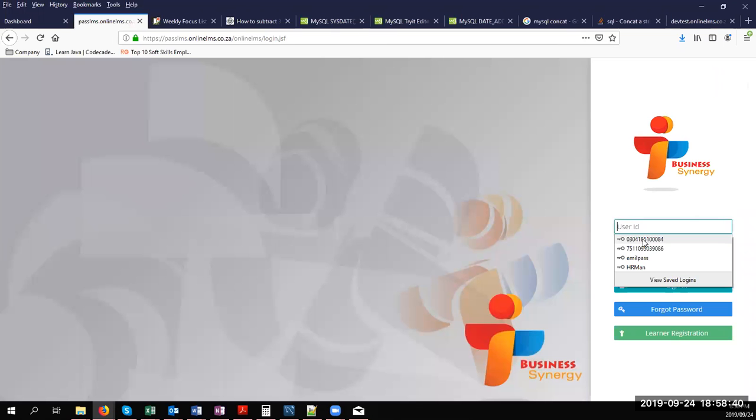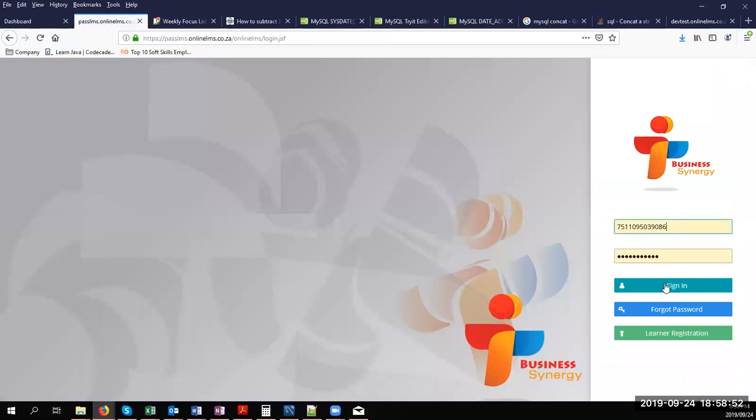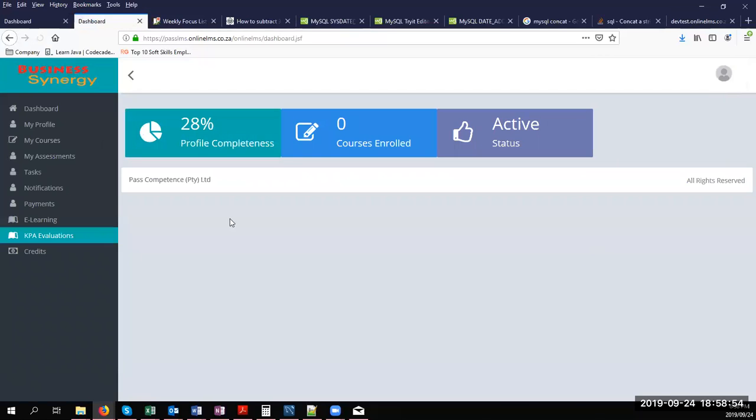So if you look at, let me see, that employee here, on the dash, I think I've logged in with the wrong one. It actually gives you a profile completeness section as well. So you can specify that he has to have at least 80% profile completeness before he has access to his own KPI evaluation.